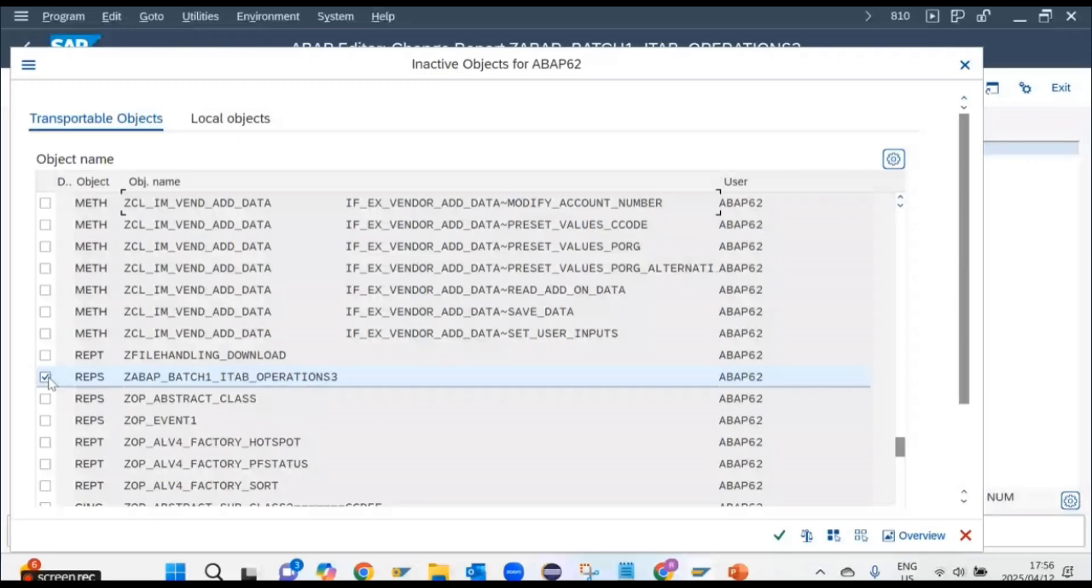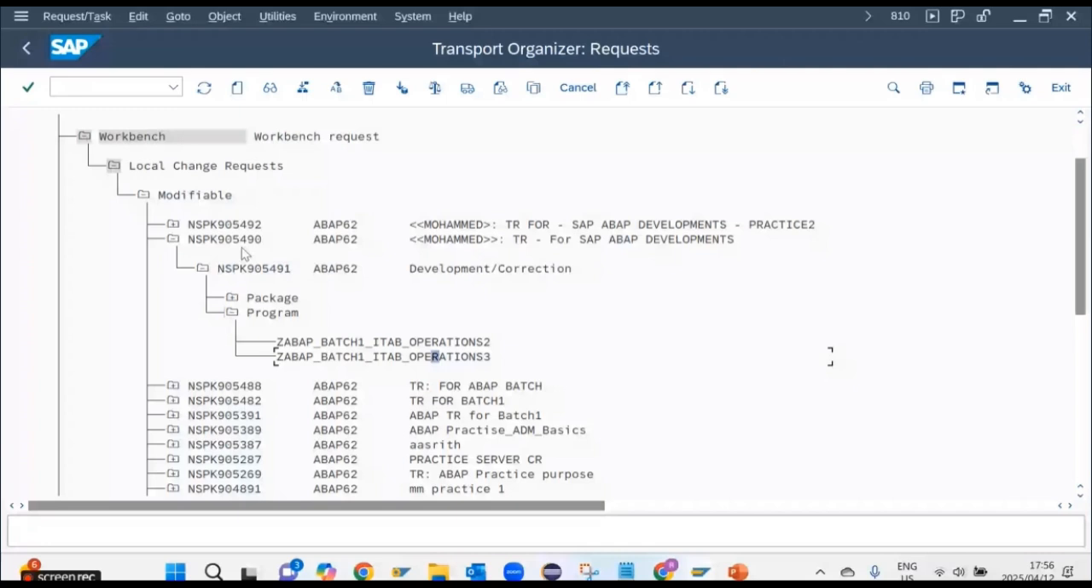It means by default it gets selected. It means you're trying to activate it. Not only this, you can also activate other things, but we can see that later. So by default it is selected and you click on enter. Right, your program is now active. Now go back into this, click on refresh. You see there is one more program available under your transport request number 5490.